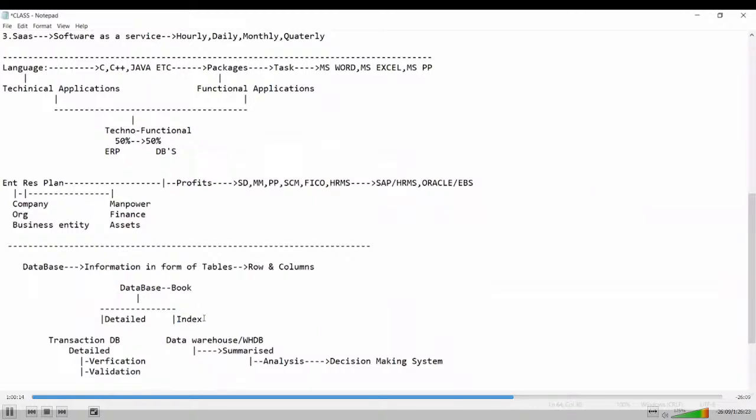And the index paper, we are using it for what? To decide whether to purchase the book or not. In the same way, the data warehouse is also used for a decision making system, to decide anything, to perform analysis on the data. And analysis is possible only on the summarized data.